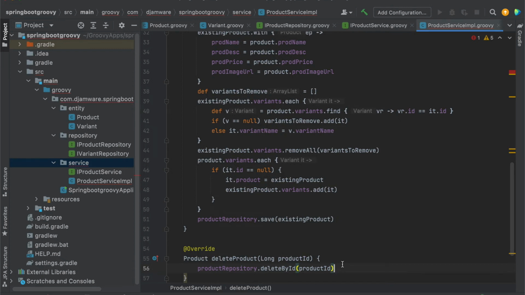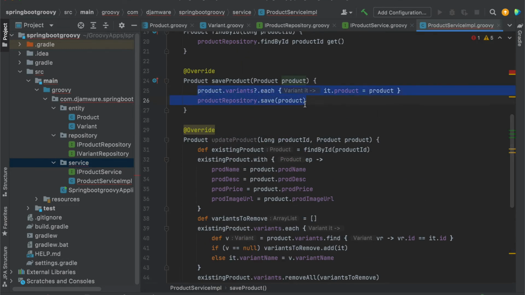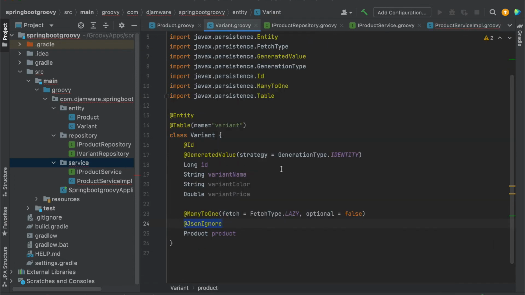All CRUD operations are standard CRUD operations. The save method only uses two lines to save variants in products all at once. To save all variants from the REST request payload, simply iterate through the variant objects, then set the product for each variant. If you don't add the JsonIgnore annotation on the many-to-one relationship in the variant entity, the products will loop while saving.